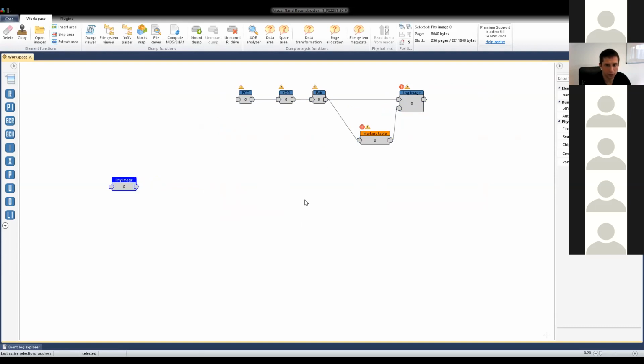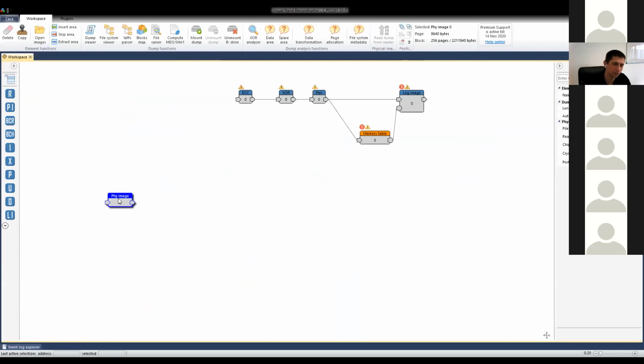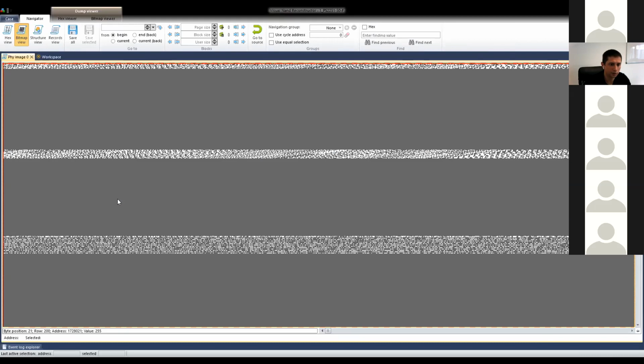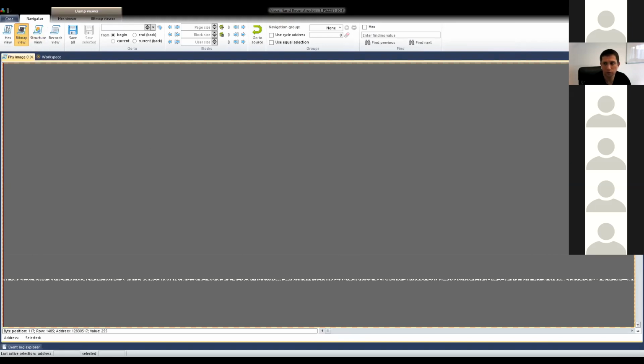So we have a physical image, and if you remember our first steps, it was page layout and ECC, then XOR transformation, page allocation analysis. So let's see how we do this in Visual NAND Reconstructor. We have the physical image, and if we double click, we can see the content of the dump. The default view of the content is bitmap view. It's a little bit different from other tools, and this is our good part, that we have a very powerful bitmap.